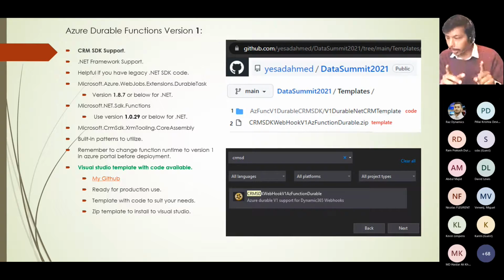Think about, you have legacy code, a lot of SDK code, C# code. Then you have to go for that one. Because when Azure Functions came years back, version 1 came, and at that time it is .NET, and then they released version 2, and then version 3 is definitely .NET Core. So there is a difference there.